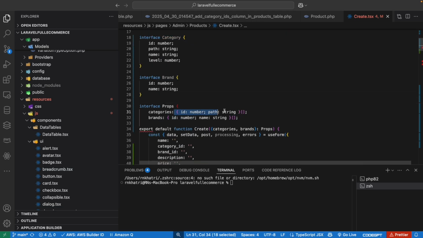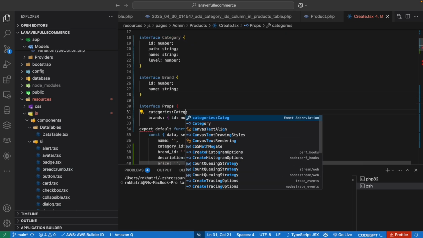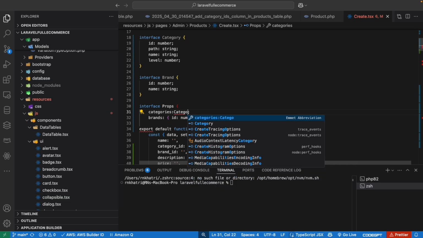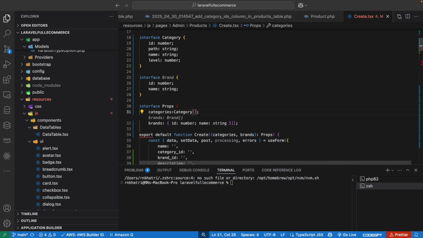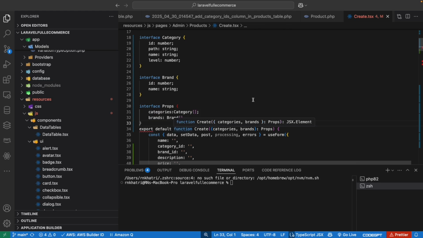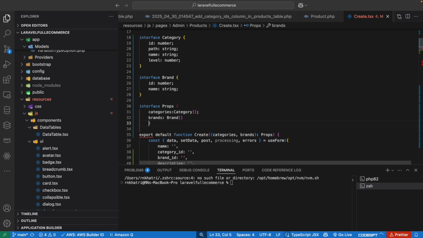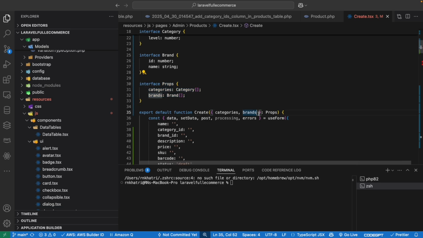Okay, props have a category and a brand. Let's close this one. We have three interfaces, category and brand interfaces, both in the props interface. We have to pass these in the props and create.